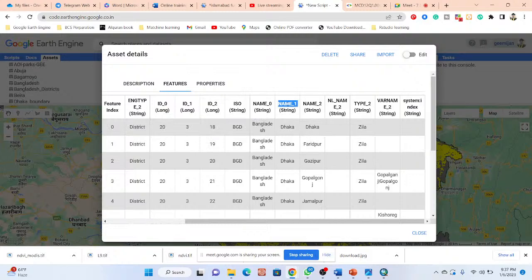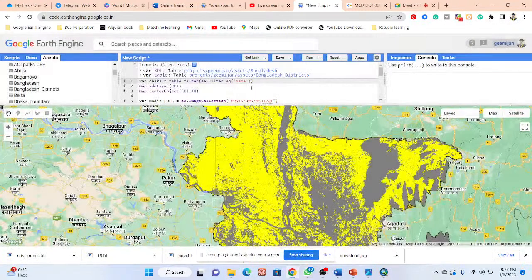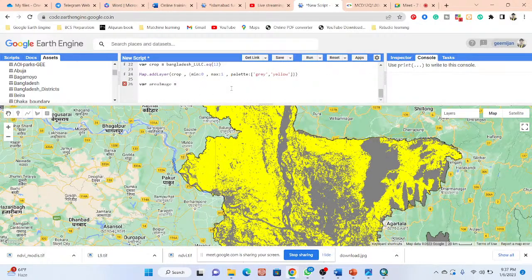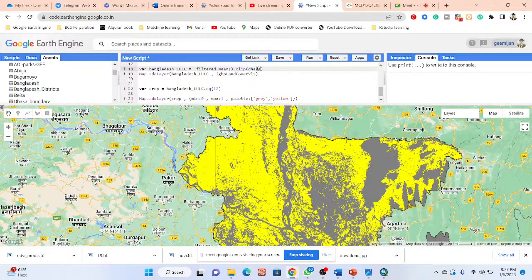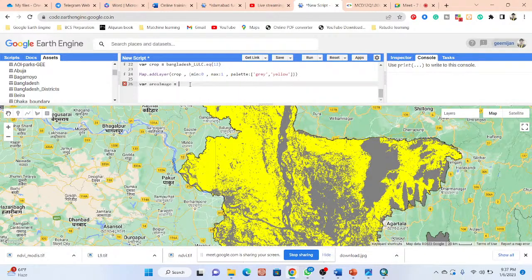I simply work with the name one. This is my column name, and I simply put here this name and then just use here this Dhaka. Okay. And this time I want to work only for the Dhaka. So I simply copy that Dhaka and I simply click with the Dhaka. Okay. And then all of the things will be same. Just I simply click to the run.